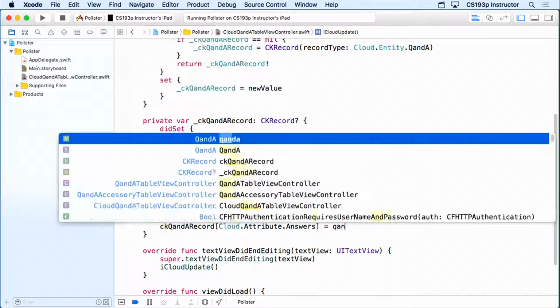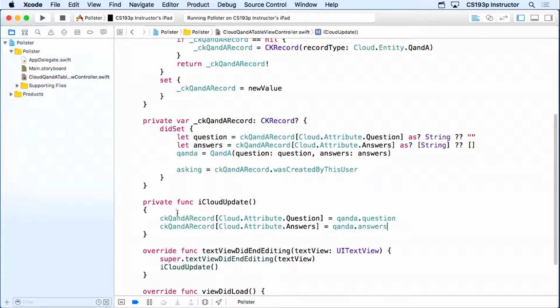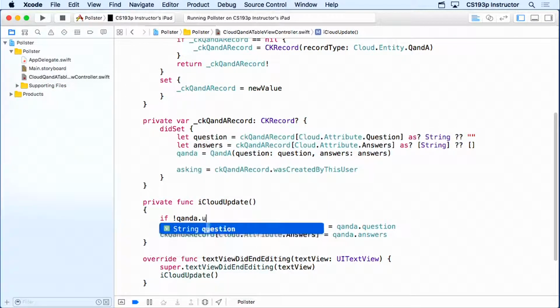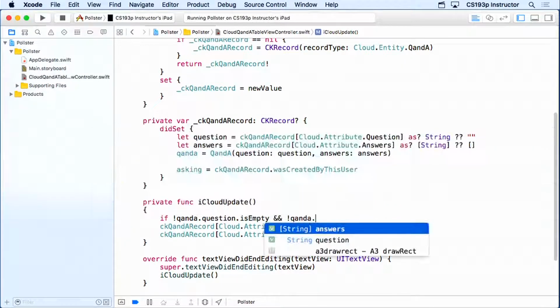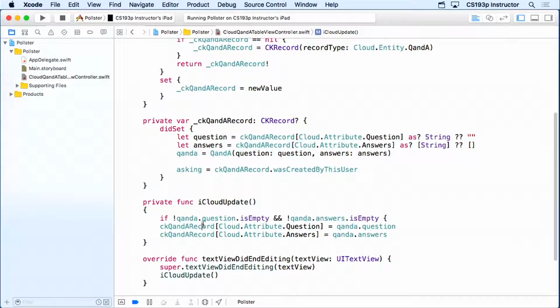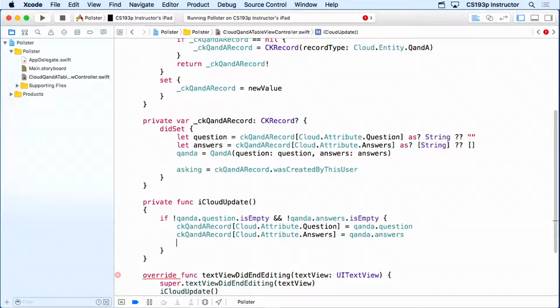And similarly here, the Q&A for the answers equals Q&A answers. One thing, I probably don't want to be polluting the cloud with empty questions and answers. So I'm going to put a little if around this, to say if my Q&A question is not empty, and I'm also going to make sure that my Q&A answers isn't empty either. In other words, if I don't have an empty question or answer, then I'll go ahead and do this.